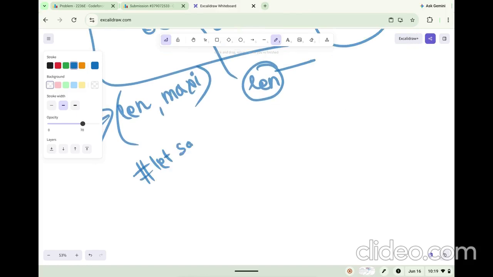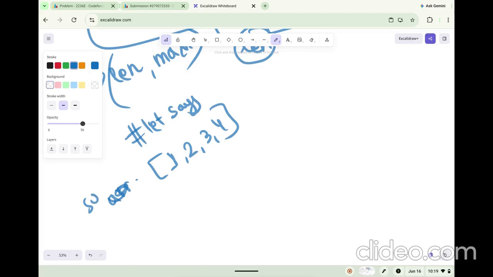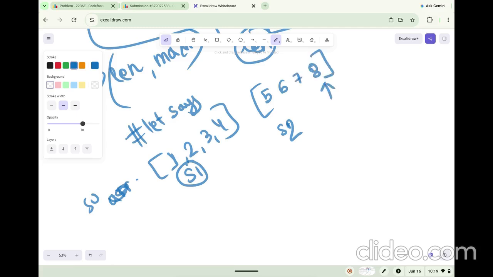Let's say I have a subarray of length 4, and it goes 1, 2, 3, 4. Let's call it S1. You tell me one thing. If I had another subarray, let's call it S2, what should be the starting value of that subarray? The starting value is 5. I hope you guessed it. The next elements should be 6, 7, and it should end at 8.